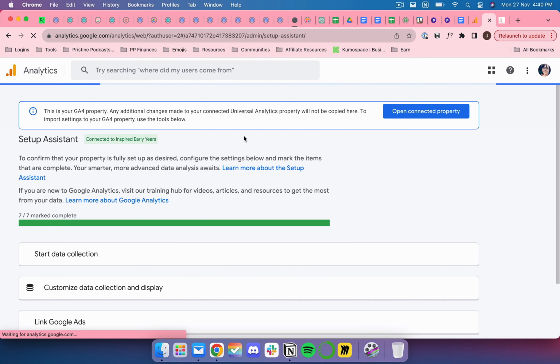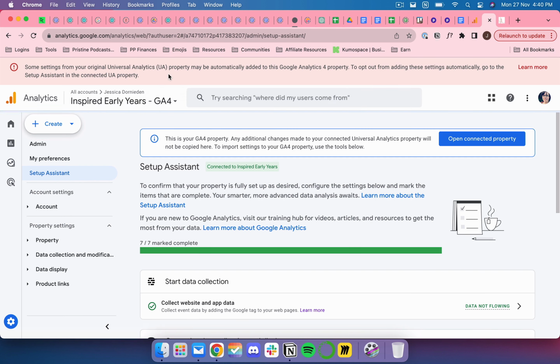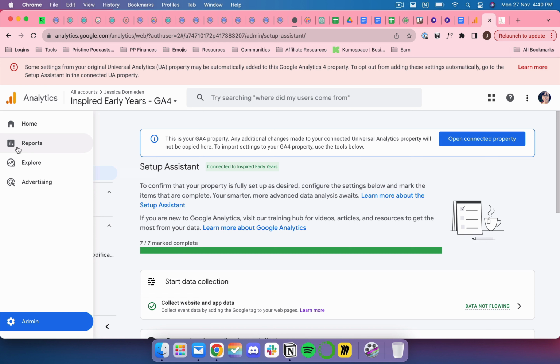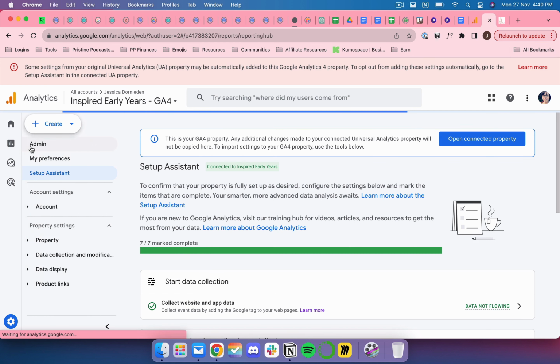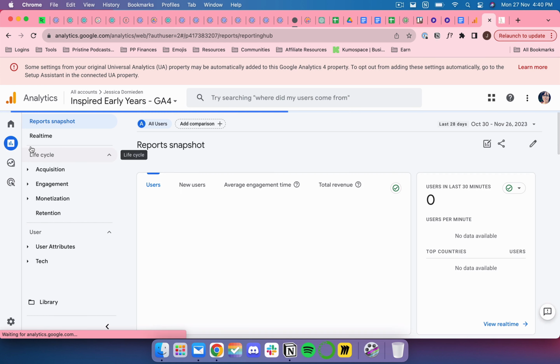I'm just going to reload the page to see if this message at the top disappears. Okay, now I just have a different message. Well, here at least it seems to have worked to mark these items as complete. So that's really it. Now, there are some things that have changed.